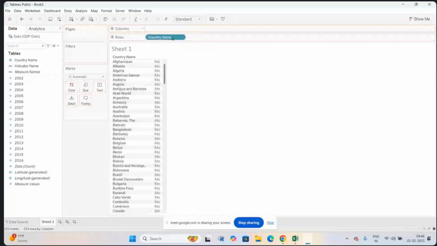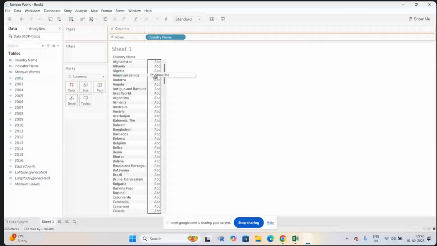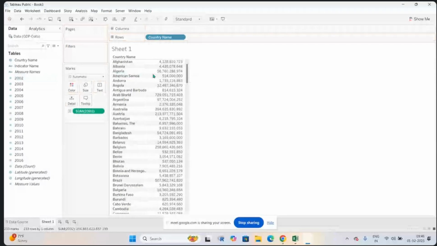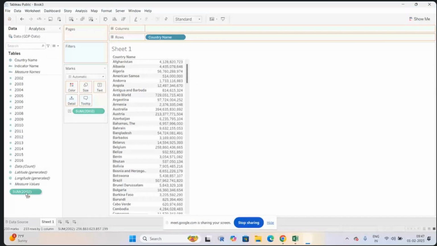So this is the particular country's GDP in 2002. I'm just dragging that one and leaving it here. Any doubt? Okay, so GDP is like this.